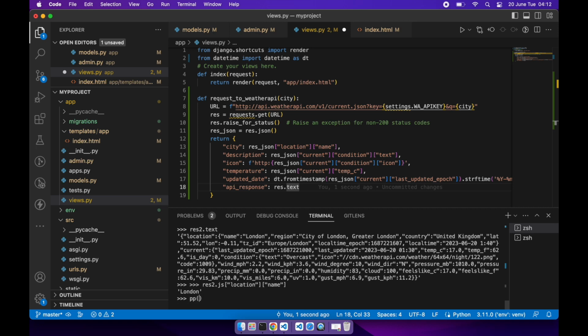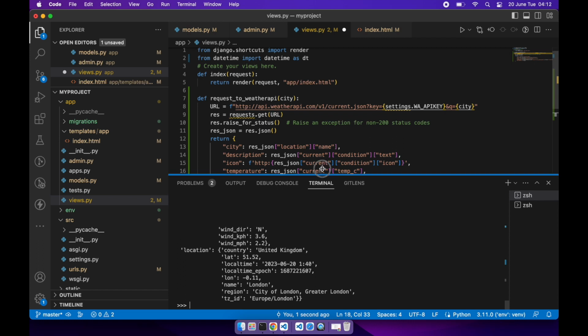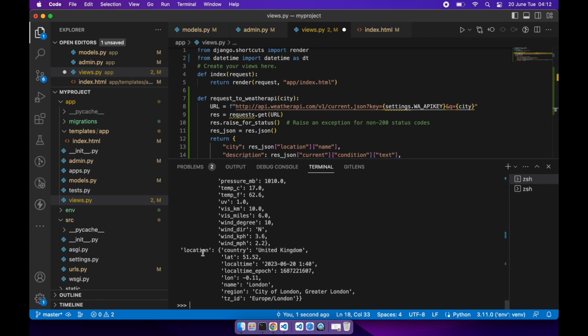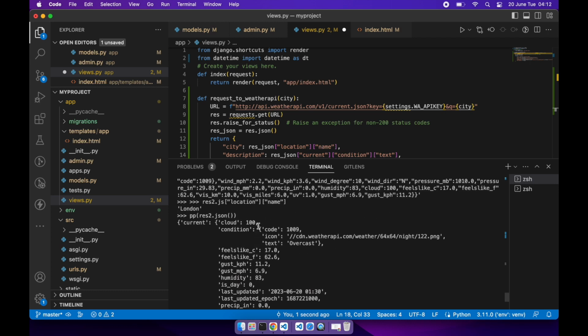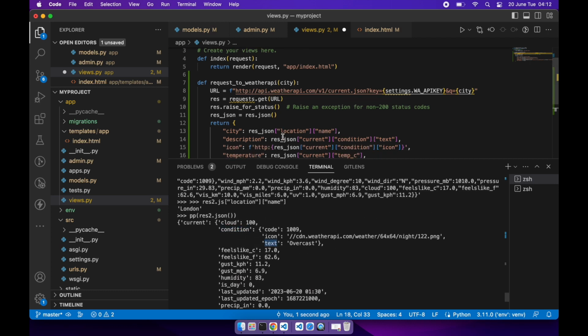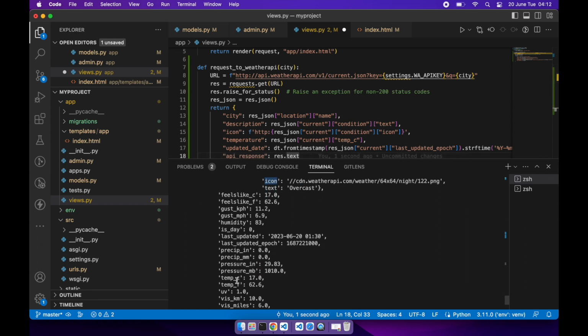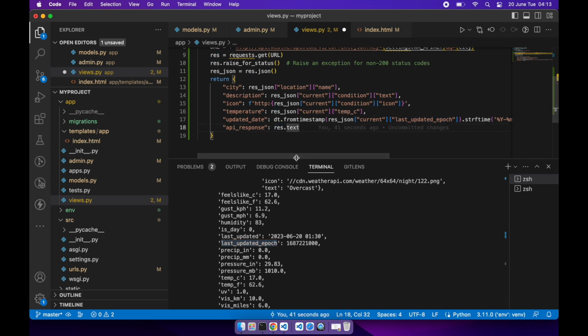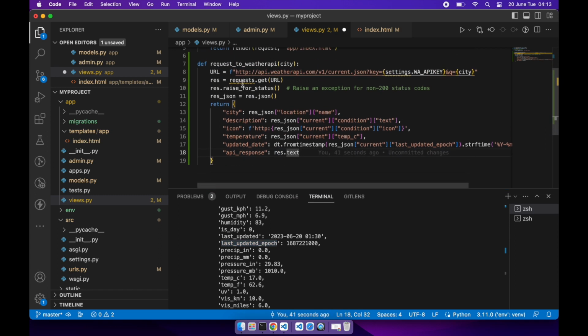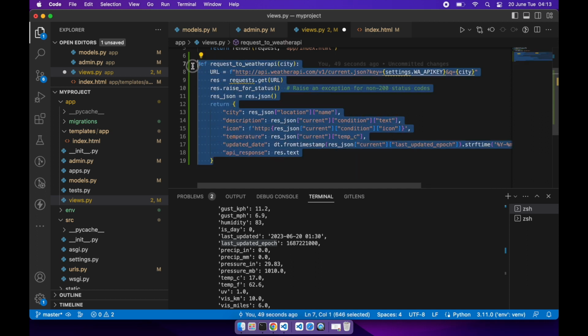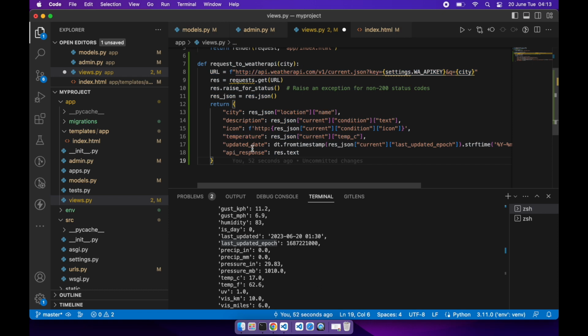And now let's see the response as formatted and check that again. We are accessing location name and description in the condition text and the icon, and we are exporting temperature from temperature_Celsius and last updated epoch, and also we store all API response as text, and we defined our function that will be called in some views.